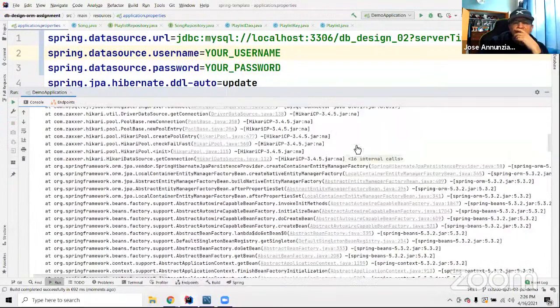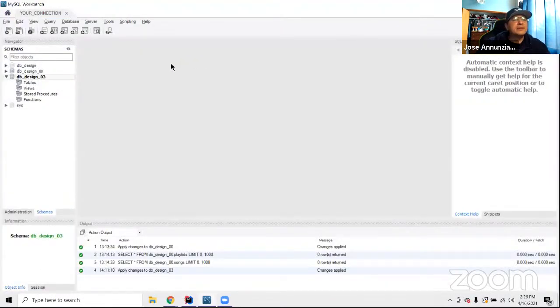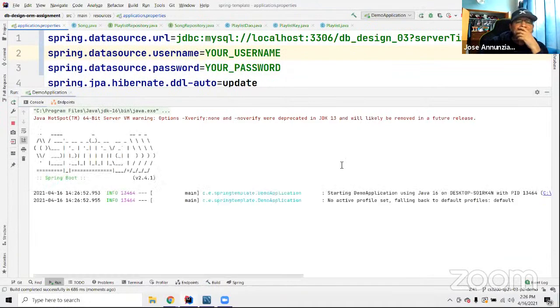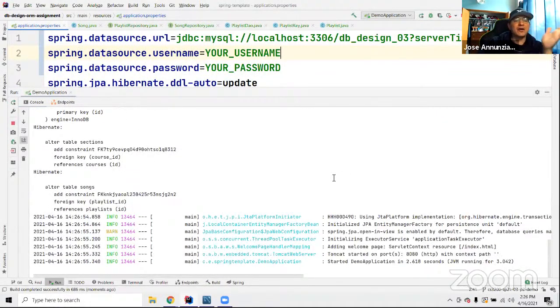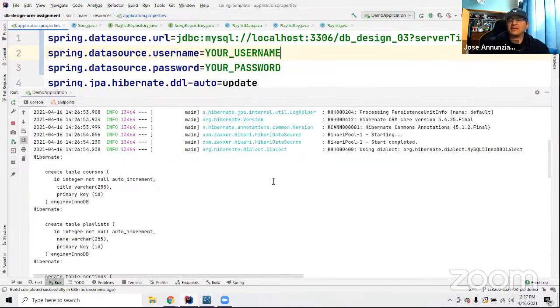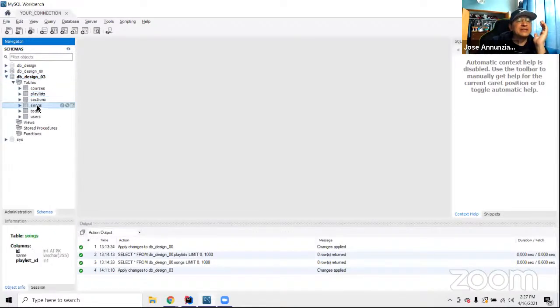Let's see. Unknown database DB design 02. Did I not create it? Oh, 03. Sorry, 03. I hate computers. It all was right. Okay, there we go. So it looks like it created all these tables, even the ones we had there from before. But the ones that I'm interested in, let's refresh. Look at all these tables that I created. And the only ones that I really care about are this playlist and the song here.